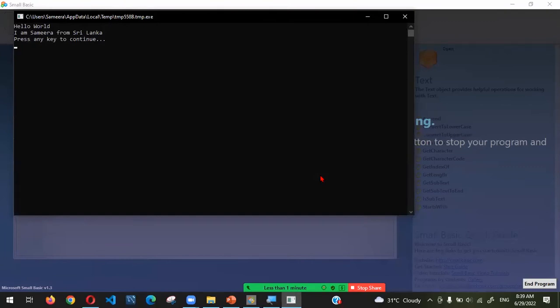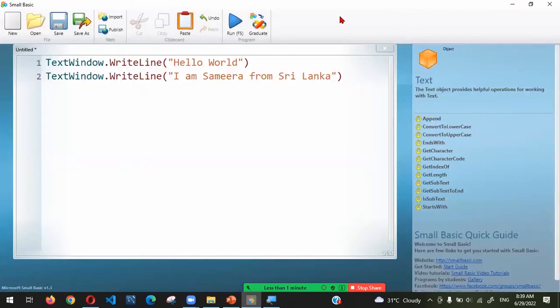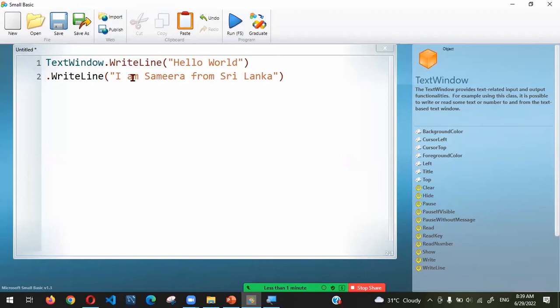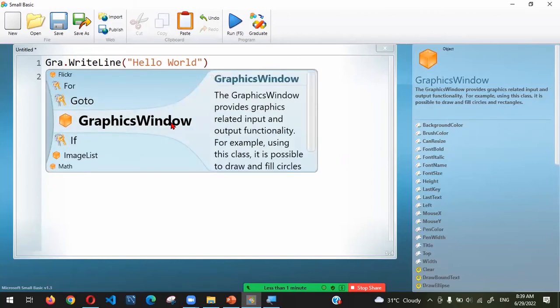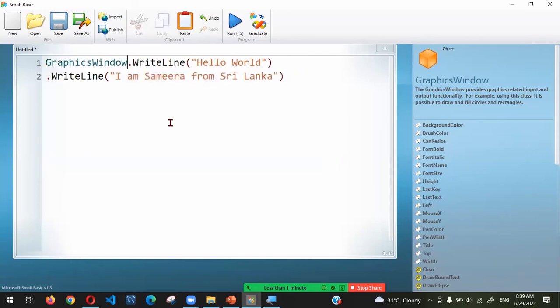Those are the two ways. By entering, you may not get this output window here, the text window. No? Okay, instead of the text window, if I use the graphics window, here you can see what will be the output. Let's see.